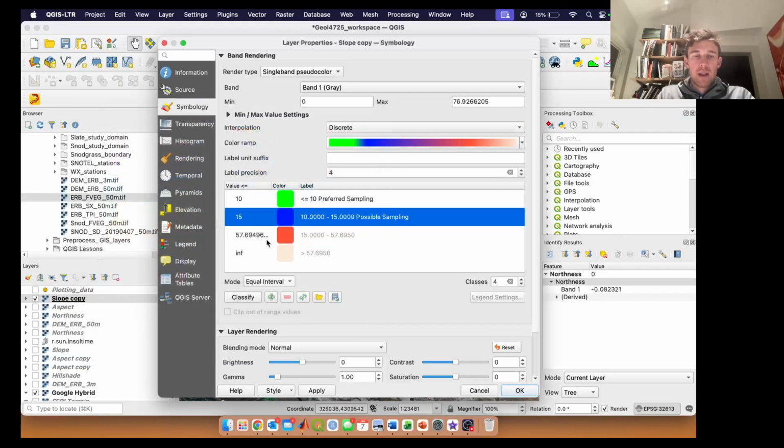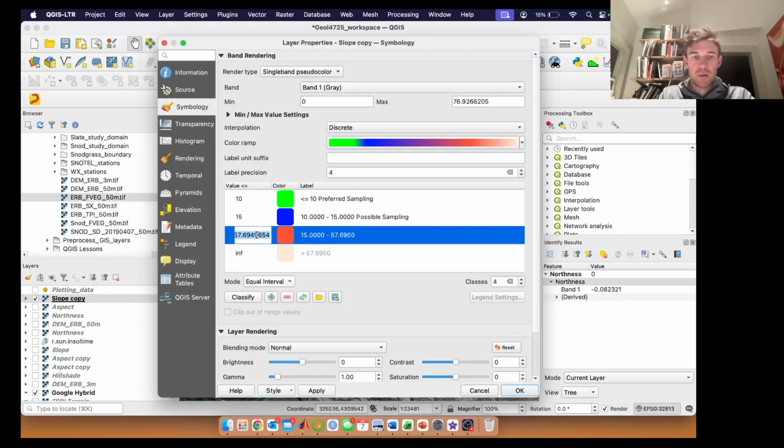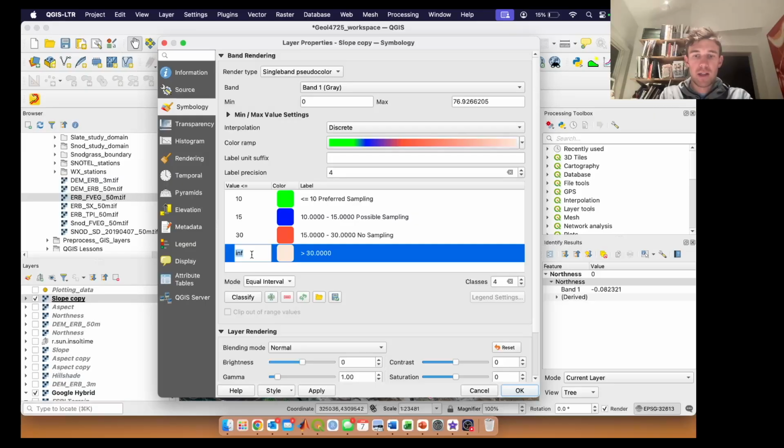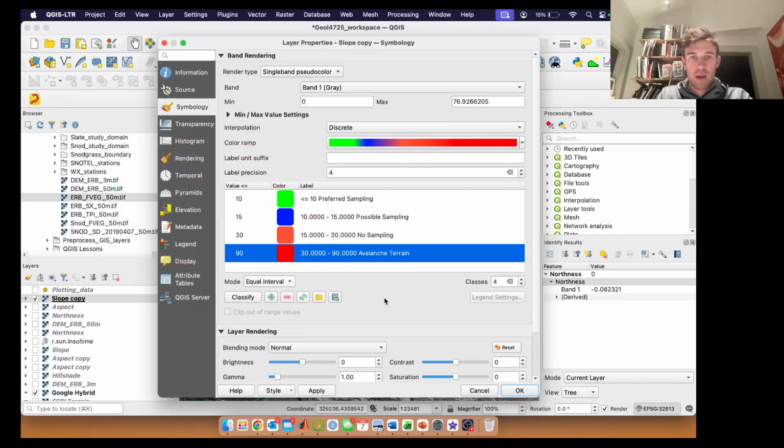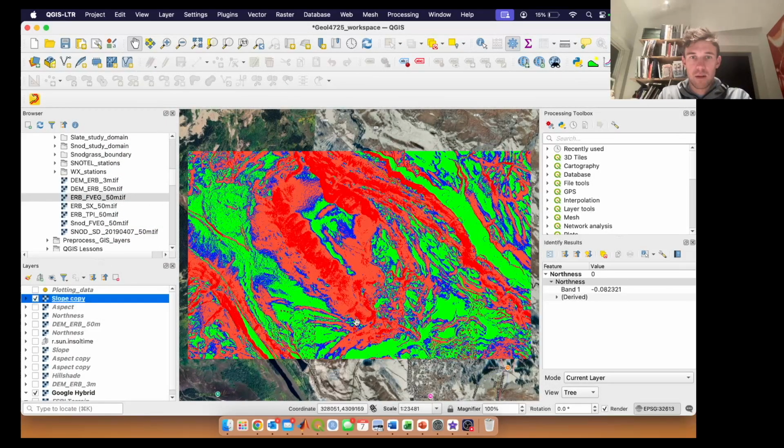Okay. Next, we are going to have 30 degrees, and we want to make sure that 15 to 30 degrees is not in our sampling zone. So I'm going to call this no sampling. And lastly, 30 to 90, 90 being the maximum. This is avalanche terrain, and we will definitely not be going there. Okay. So now that I've completed that, I'm going to change this one to bright red. Red means no go.